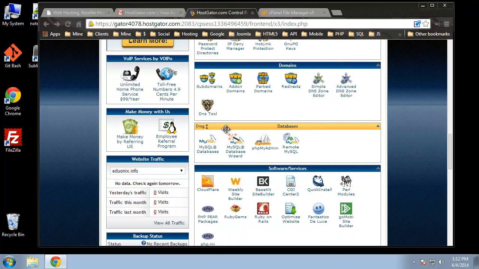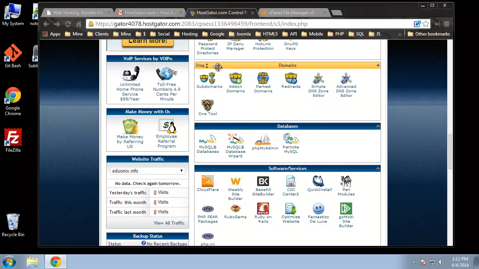Alright, so let's see, domains. This is where you can manage all types of domains. So subdomains, which are something dot your domain, add-on domains, which are just new domain names that you want, and you can create new websites on those domains. Park domains, you would use that if you want to have another domain linked to your website, if you want multiple domains for one site. Redirects, you can set up redirects, DNS zone editors, DNS tool. We don't really need to deal with that.